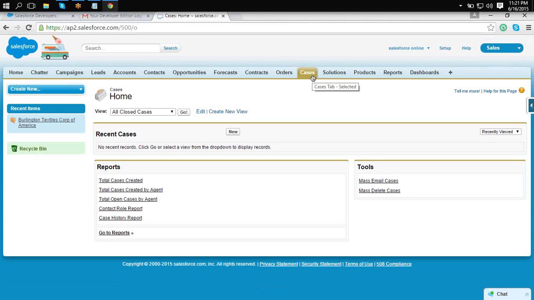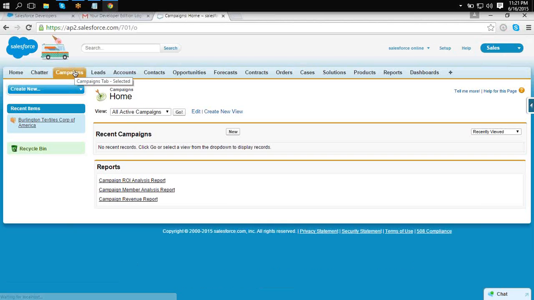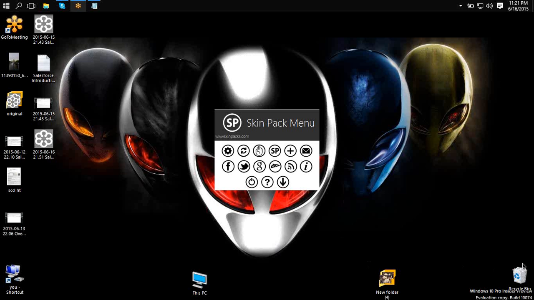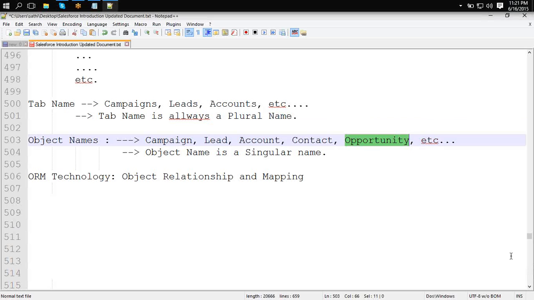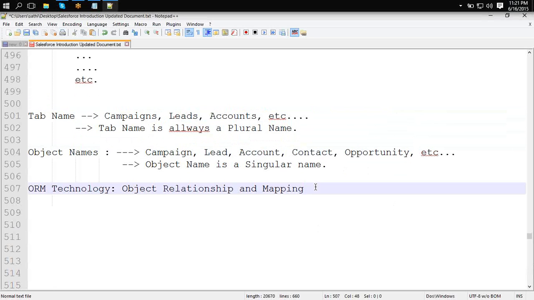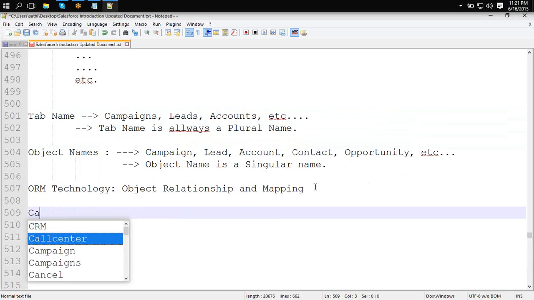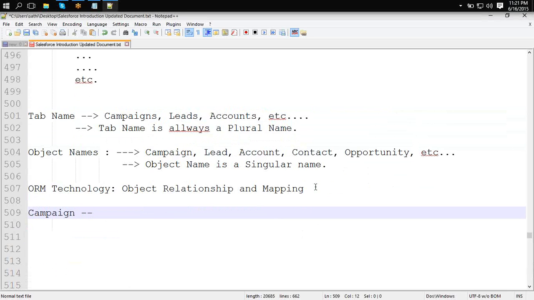Now click on this campaigns tab. When you click on the campaigns tab, Salesforce provides the URL. Copy the URL part from the address bar. It is ap2.salesforce.com/701/o. This is the URL it has provided to you for the campaign.